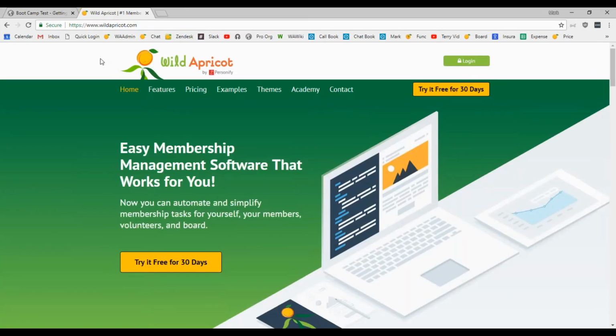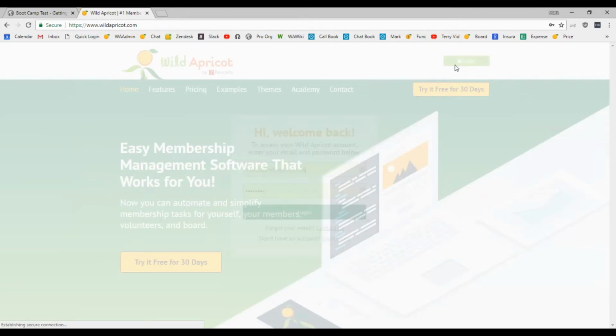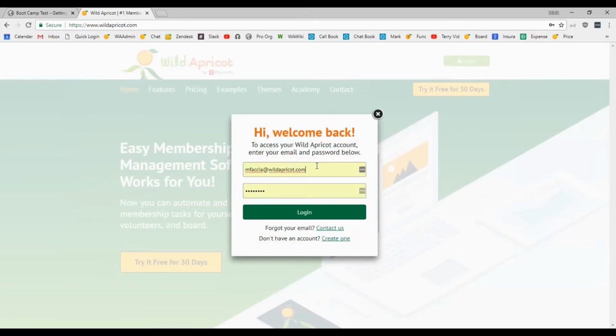So we'll just go over to the Wild Apricot website. You see here there's a button in the top right with login. If you click that, it'll bring up the login box, and you can go and log into Wild Apricot that way. It'll take you directly to your admin account on your site, and it's a really great way to get in.